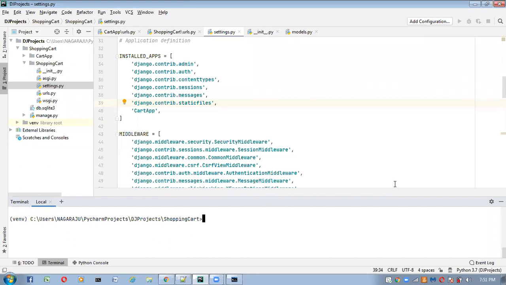In the last video, we created database tables, but there is no data inside the tables. How can we create the data inside the tables? Here, we can create the data in two ways, either by using forms or by using the admin interface. So now I will show how to create the data inside the tables by using the admin interface.